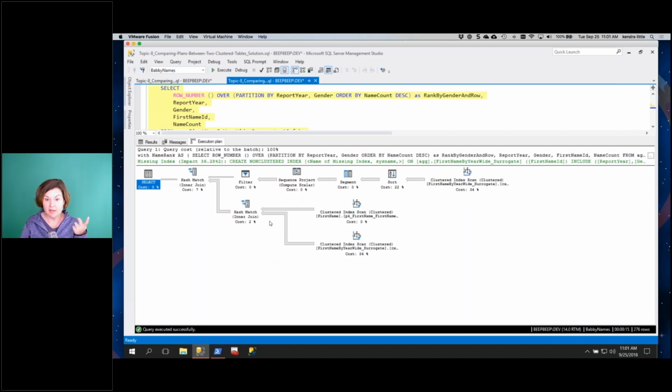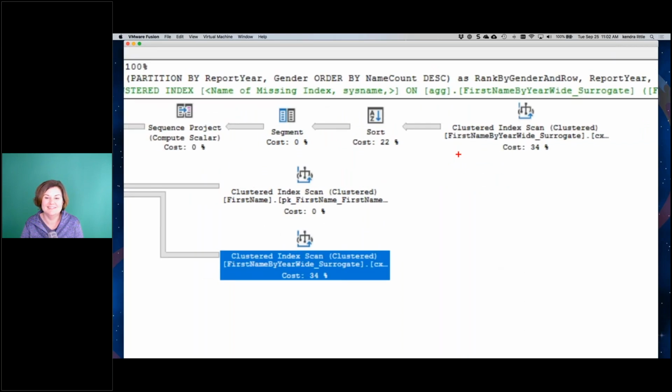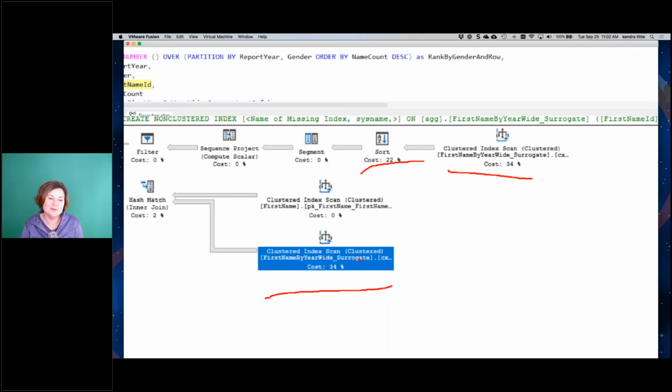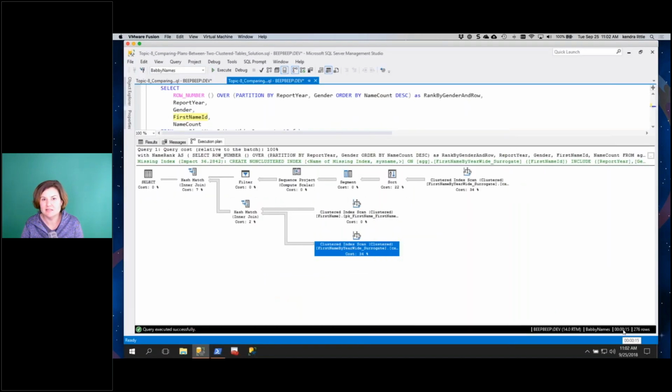So this query decided not to use it. I mean, this query has, on the new table, a very similar non-clustered index. The non-clustered index has in it report year, gender, and name count descending, but it doesn't have first name ID in it. Since it doesn't have it in there, SQL Server decided not to use it at all and said, oh, well, I'll just scan the clustered index of the table twice. And oh, we're sorting everything in it too. That's fun, right? So this took 15 seconds.